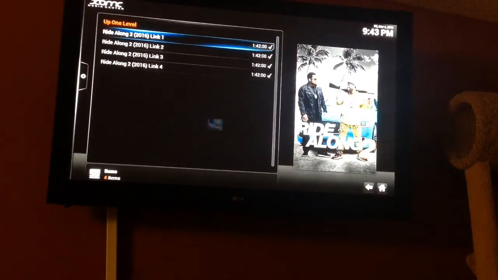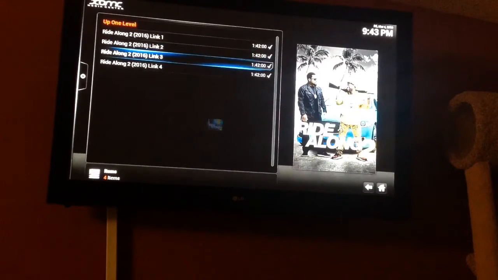Now these links are different links for the movie. Sometimes if you try the first one it doesn't work. You can try the second one or even a third one. I've even had to try the fourth one. But just be patient and try another one. Sometimes that same one may not work and it works the second time. I'm going to try the second one.